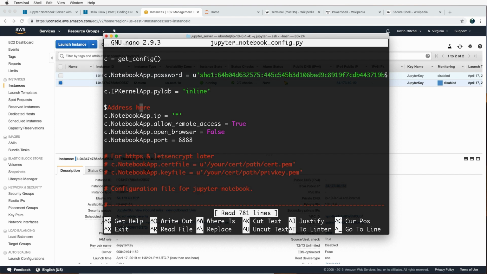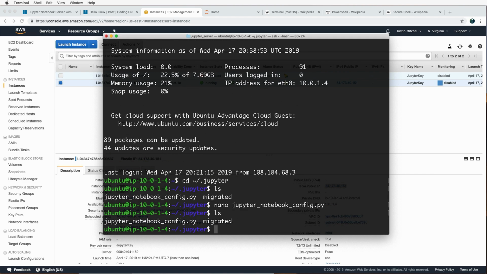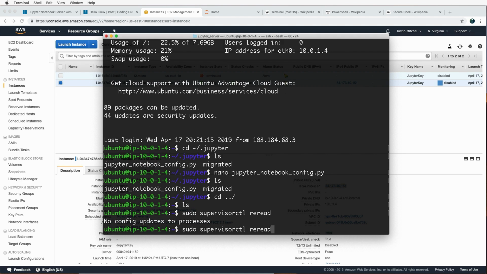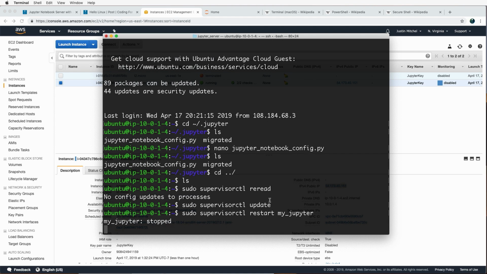And we've got the incorrect origin here, right? So what I'm actually going to do is just put star for all. We're allowing all origins here. So we cd into the root. And now that I made changes to my Jupyter notebook settings, what I have to do is sudo supervisorctl reread, and then sudo supervisorctl update, and then restart. And of course, in my case, it's restarting my_jupyter, or I can restart the entire thing.